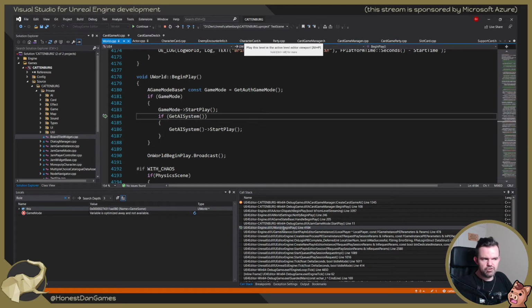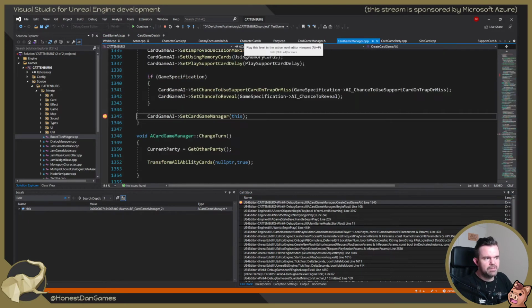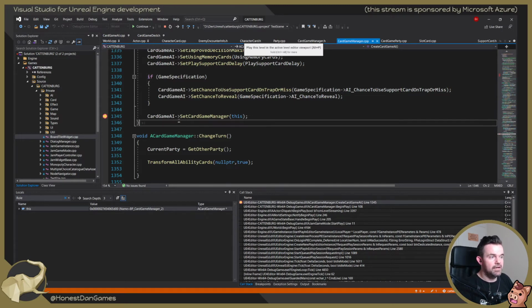So you can trace things back, and obviously we're not interested in how Unreal is set up for this particular issue, but it's a really good way for you to get an idea of the flow of logic.